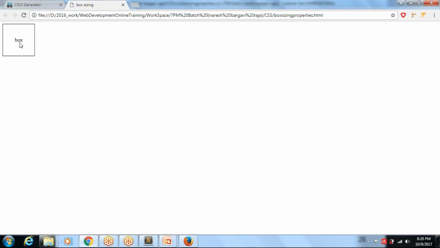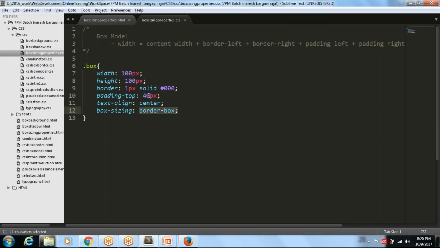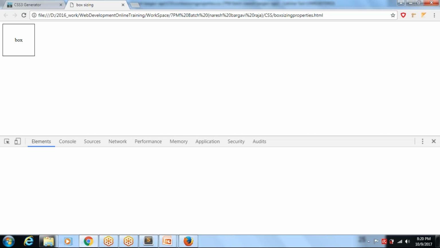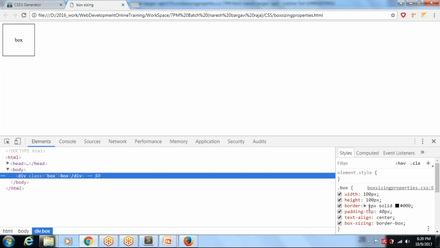It is exactly 100 pixels. Let me add some more padding to this. That means when we add padding or border, it's not going to bother about it. It always maintains the width and height that we have given, even though we add padding. See, it's moving internally only. No need to adjust the box size. Of course, this will be only up to a certain point.